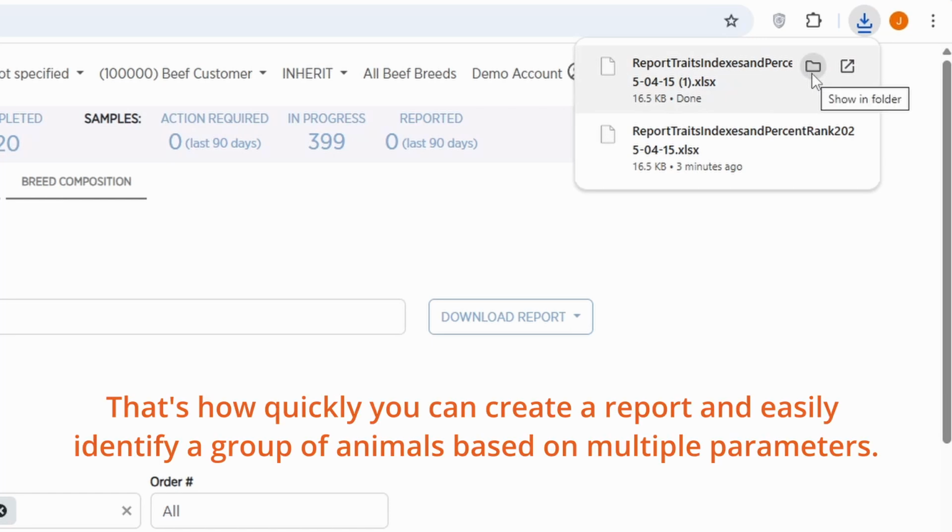That's how quickly you can create a report and easily identify a group of animals based on multiple parameters.